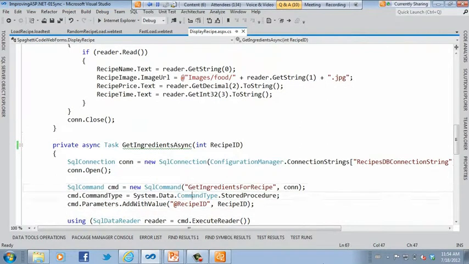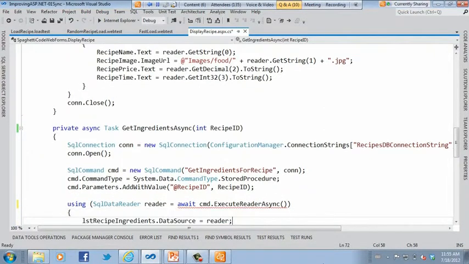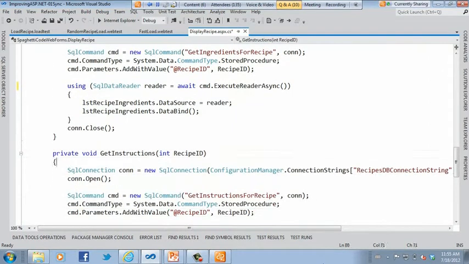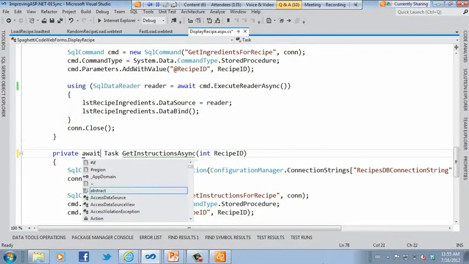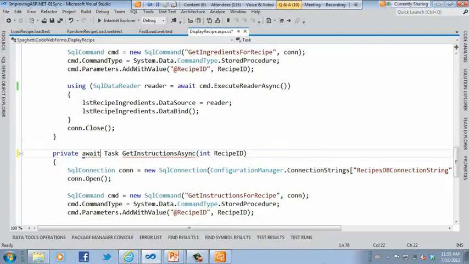And I'll do exactly the same thing here, await, and then execute reader async. And then next step would be to go here and set async task, and change the name. By the way, as I told you, await is not blue. If you can see it, it's still black because it's not considered a keyword, being a contextual keyword. So if I go back and change it to async, it's working.